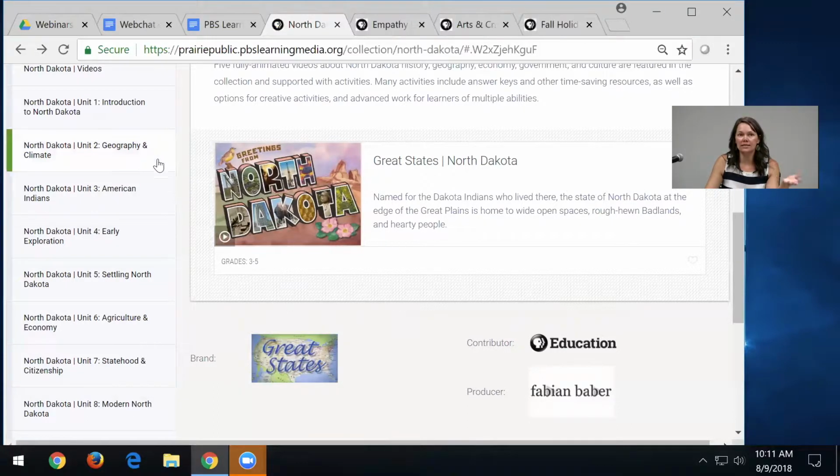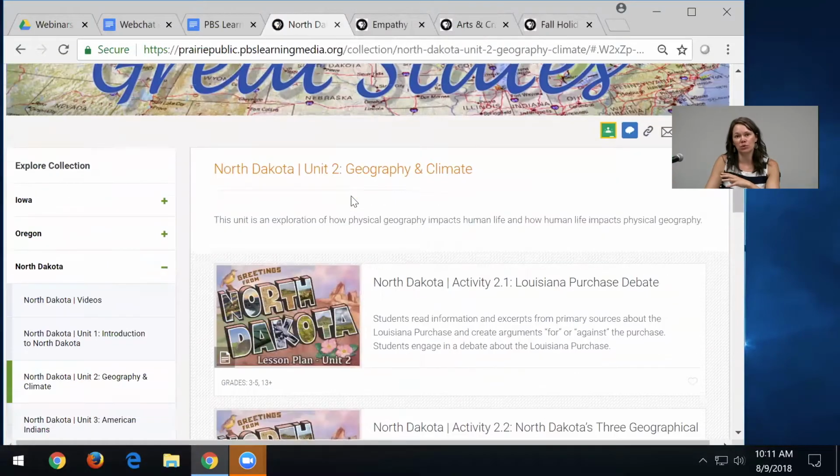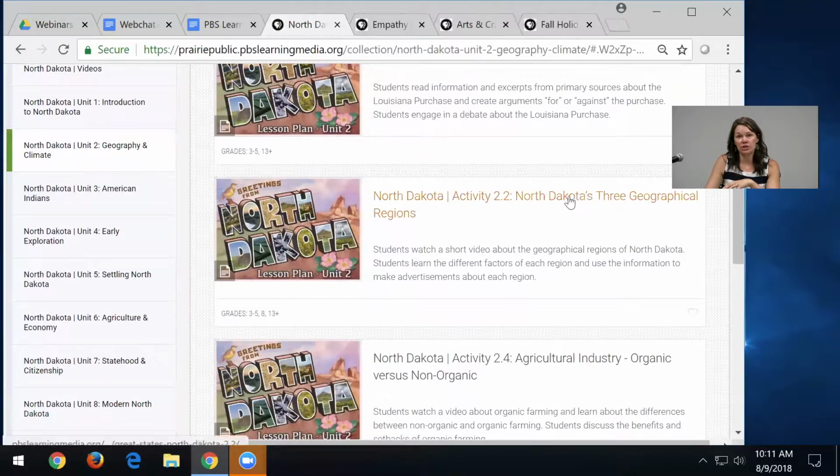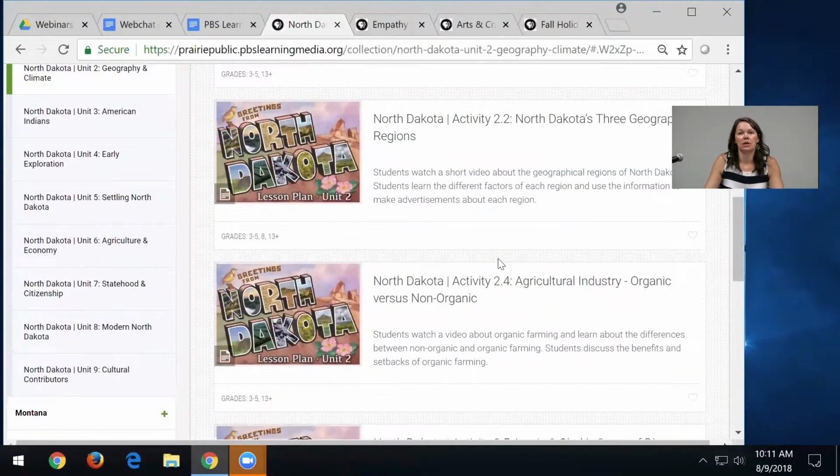If you are teaching about geography in general science class, why not pull in some resources that explore the specific geography, the 3 geographical regions of North Dakota, and tie this local content into your curriculum as you're talking about these general topics. So as you're talking about agriculture, bring in some resources that are specific to North Dakota.